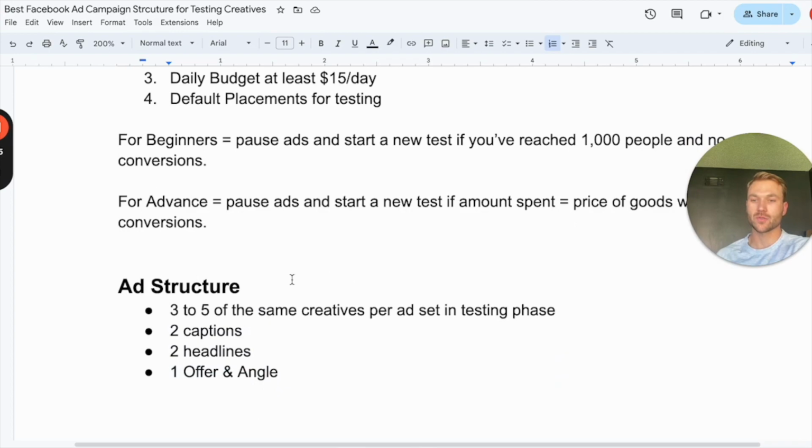Now let's look at the ad structure, last and final. It's simple, again, clean, simple. I like to keep things easy. 3 to 5 of the same creatives per ad set in testing phase. So what does that look like? You have a campaign, you have an open audience. I need to see 3 to 5 creatives of graphics within that ad set. If you're testing videos, I need to see 3 to 5 videos. If you're testing still images, I need to see 3 to 5 still images or pictures. Same type of creative, 3 to 5 carousels.